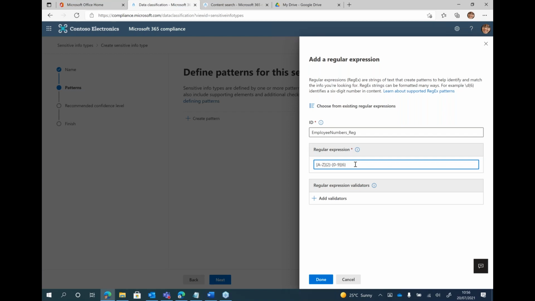Obviously you might get quite a few false positives just doing something like this. So you probably want to define that a little bit more, add some validators, add additional elements to it. But like I say, you can fine tune and tweak those as you start to learn a little bit more about sensitive info types and regular expressions.